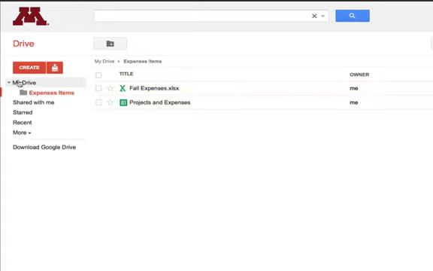Also, when you're looking at the My Drive, if you expand it, you'll see all of your folders listed there. If you're inside of a folder, up here the breadcrumbs are showing me I'm inside the expenses items folder. If I click Create, the item I create will be placed directly in this folder. I don't have to go move it afterwards.